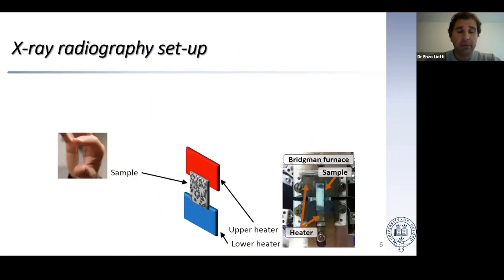A typical imaging experiment in radiography, so an X-ray radiography, is essentially not much different from when you go to the hospital and you get a radiograph. So in the setup designed for solidification, we normally use what is called a Bridgman furnace, where there is a furnace with two small plate heaters, like you can see here, that are aligned vertically and have a gap in the middle. And the sample is positioned touching the two surfaces and it can actually move up and down in certain conditions.